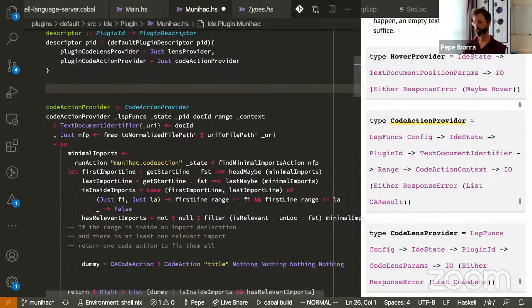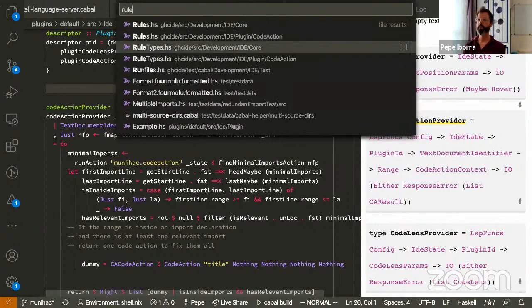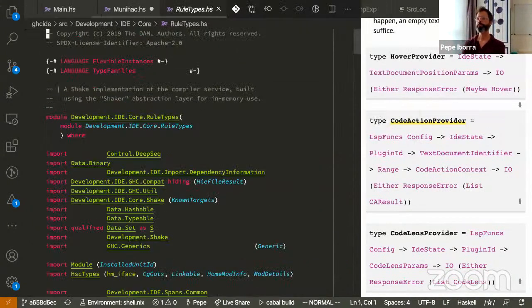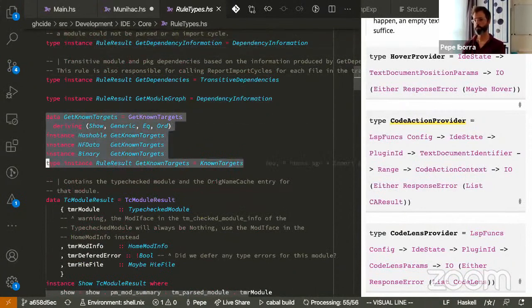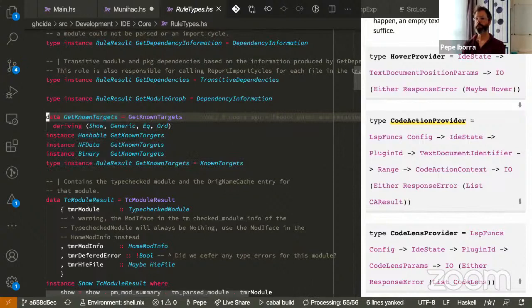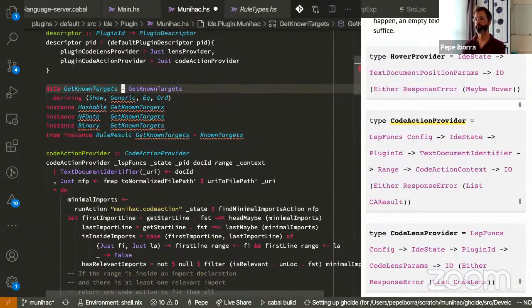So to define a rule, I recommend just going to the rule types module in GHCIDE, which is a submodule inside the Haskell Language Server repo, so I can just find it conveniently here and copy one of the existing ones, because that's always the best way to proceed, like copy and paste. Because there are a number of type class instances that the rule type needs to implement. So we can just take care of that.